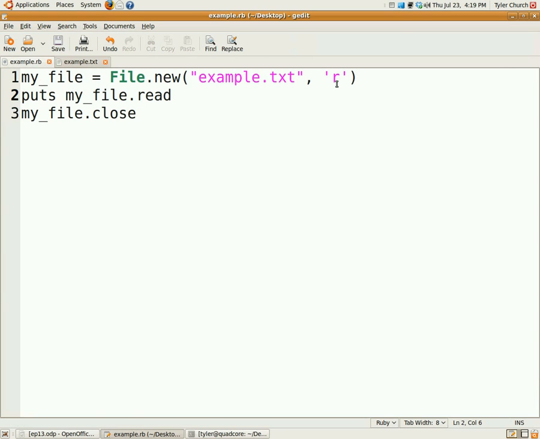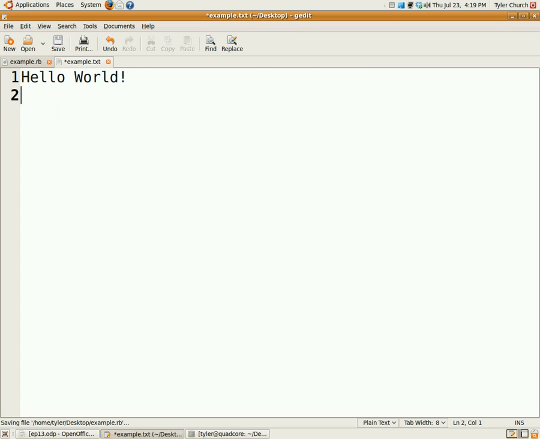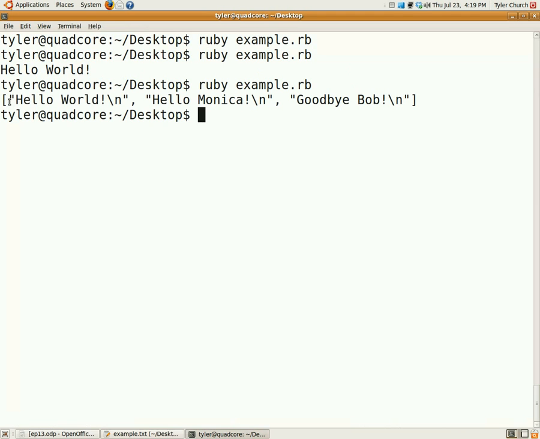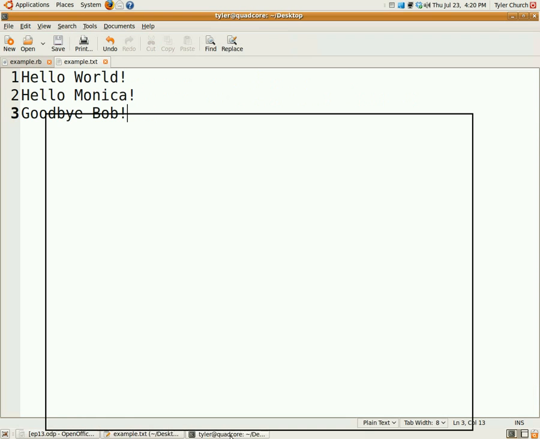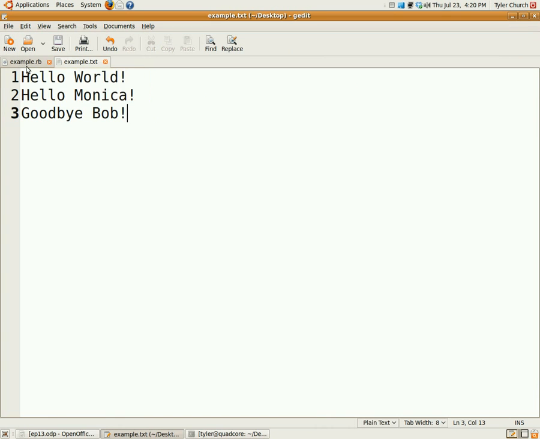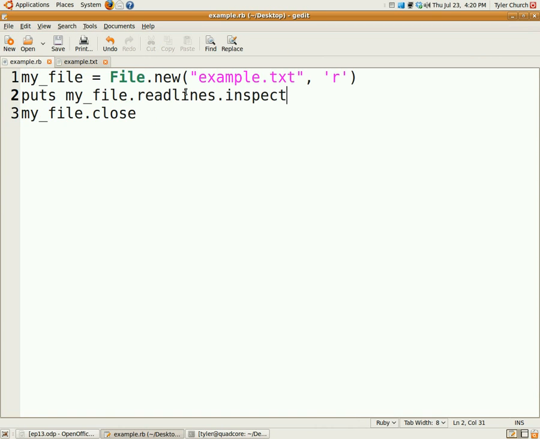Now there's also the readlines method, which returns each line of the file in an array. I'm going to put inspect so it looks a little nicer. We're going to say hello world, hello Monica, goodbye Bob. Alright, we run that, and we get an array with hello world, hello Monica, and goodbye Bob. Wonderful. Now there's also, for the read method, you can pass how many characters you would like to read.